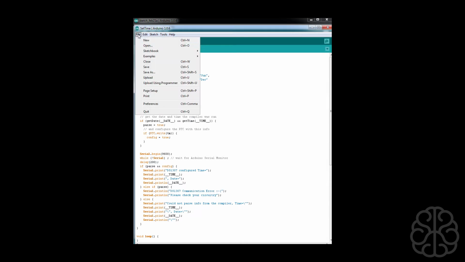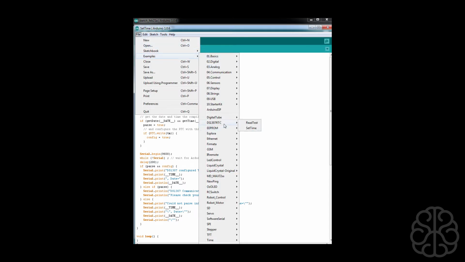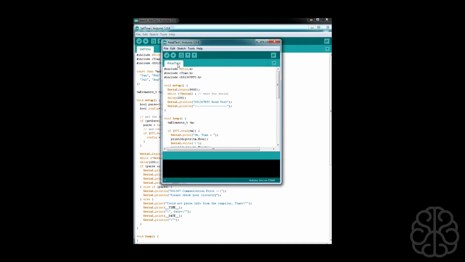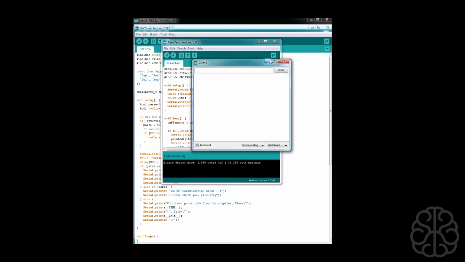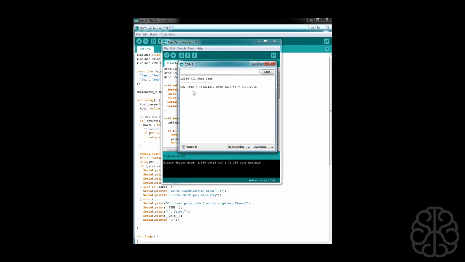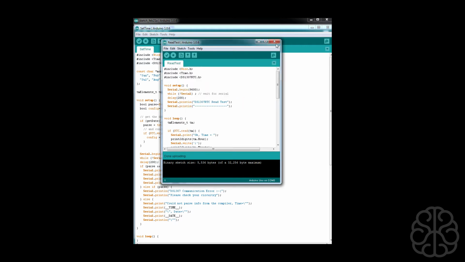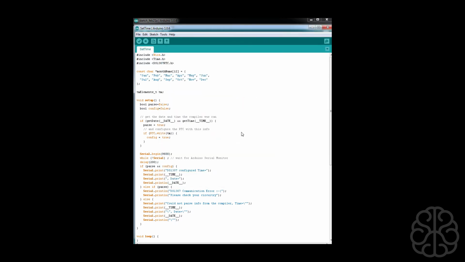If you want to double-check, you can always open the example DS1307RTC ReadTest, which will get the time from the RTC. Let's do it really quick. Upload that code, wait for it, then open the serial monitor. And there you go, it's getting the time. Once this is done, you know that the time is correct on the RTC. We're going to take a look at the main code that uses our IR obstacle avoidance sensor and logs the time and date to the microSD. So let's go take a look at that.